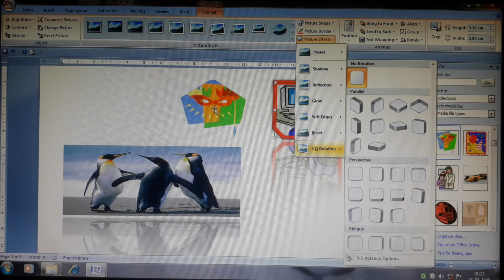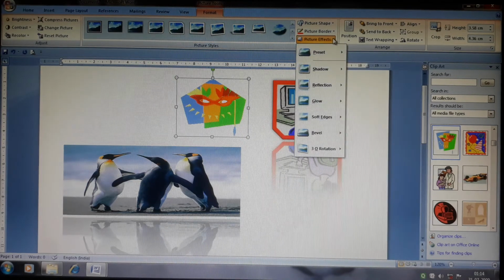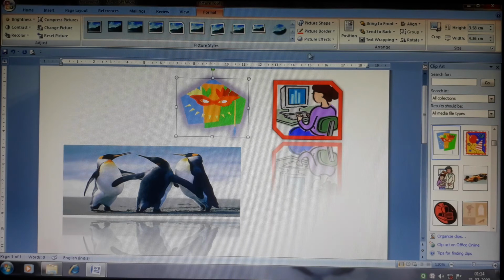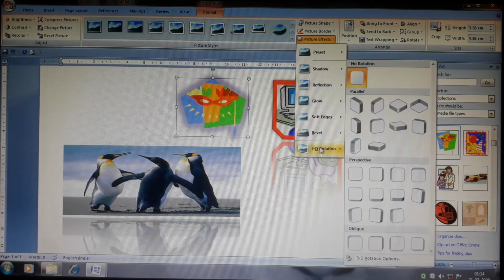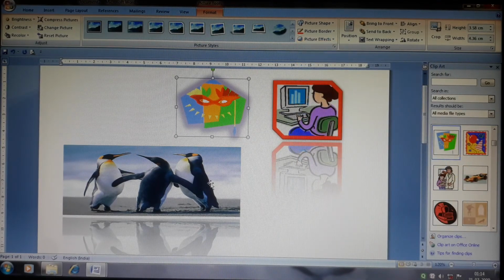Suppose, say, let me select this image, again go to the picture effects drop down arrow. Now I want to glow it, so you can click on different options here. Your picture will glow accordingly. So just click it. You will get lots of picture effects in the picture effects drop down list. You can apply all of these one by one.